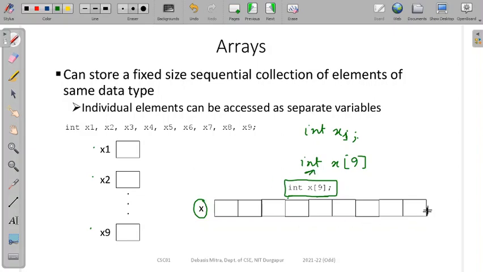This collection can only be made of several data items of the same data type. I cannot mix int with float in this collection. That is one restriction I need to keep in mind. So all of them should be integer type, or all of them should be floating point type, or all of them should be character type.